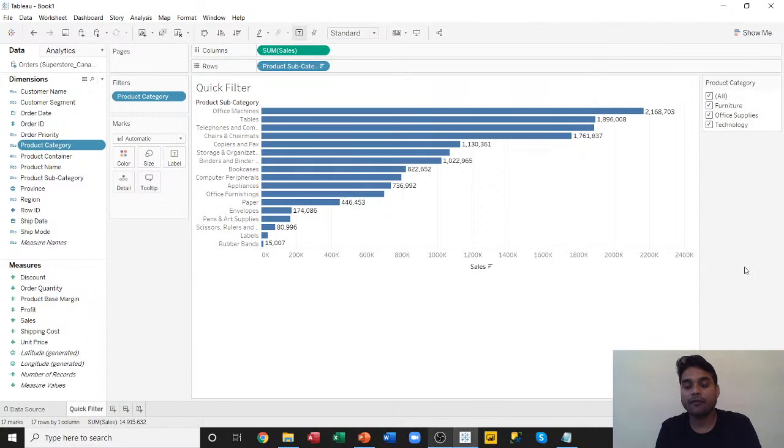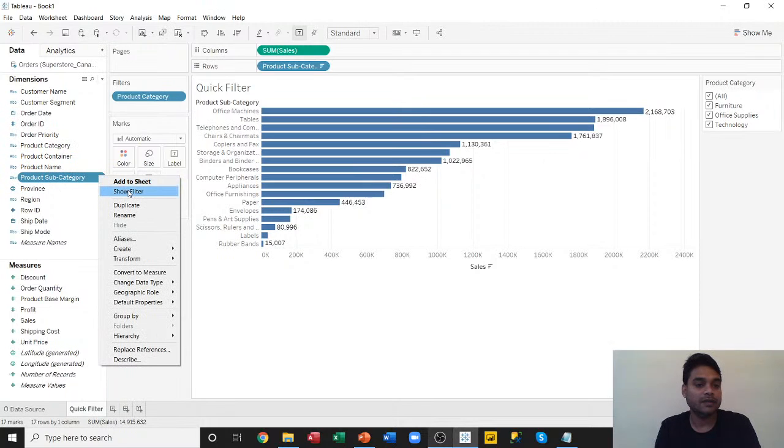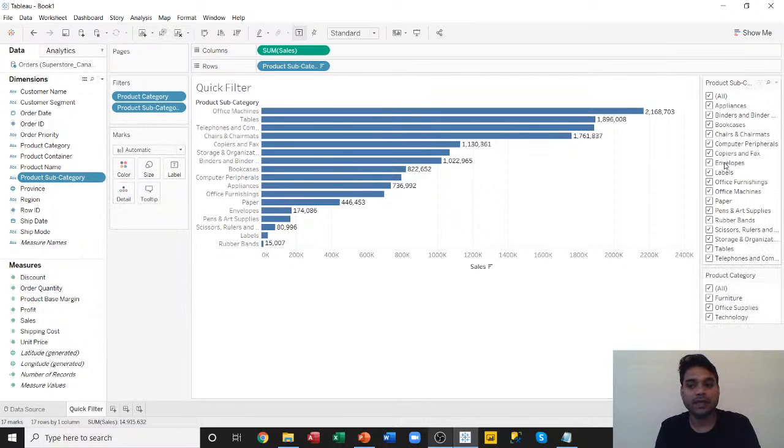Now I want to add one more member to this filter shelf. This time I want to add the product subcategory. So I'll click on this drop down, click on show filter, and you can see the product subcategory filter has been updated into the filter shelf.